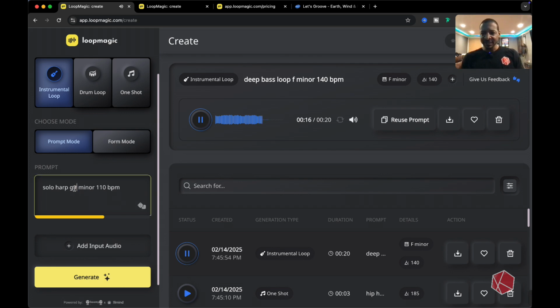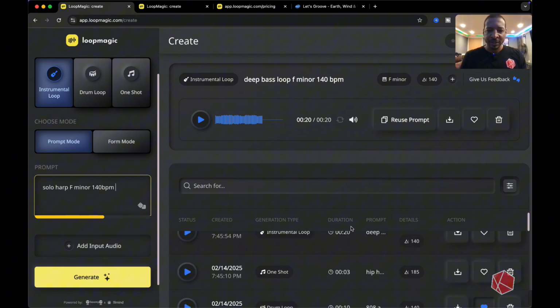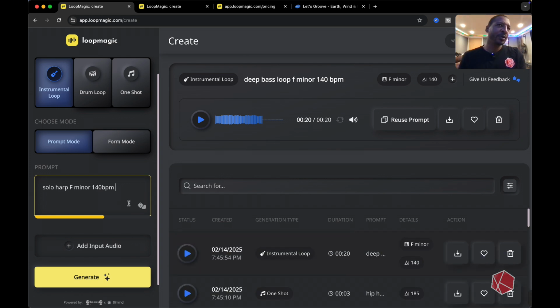So let's try this again. Let's try F minor. We're just going to keep that mic, and we're going to try 140 BPM, a solo harp, F minor, 140 BPM. What style are we going in? I think we were doing a more hip hop style.